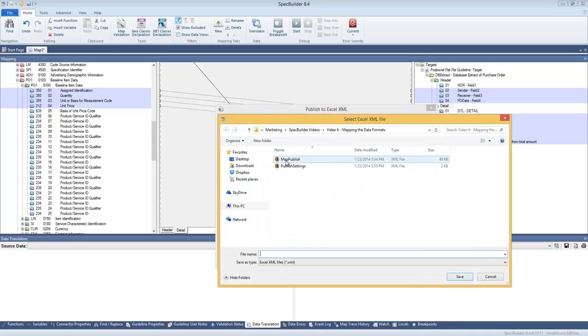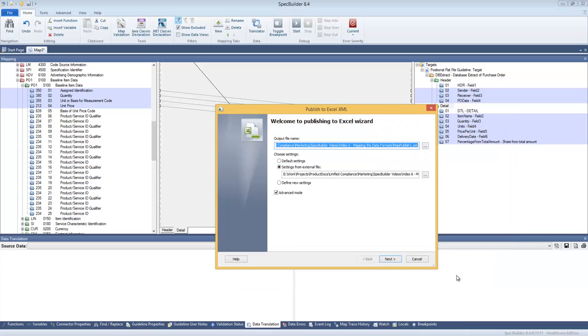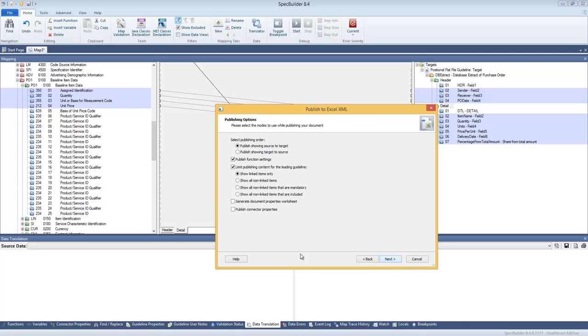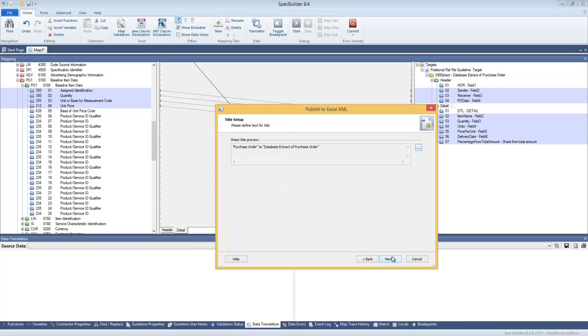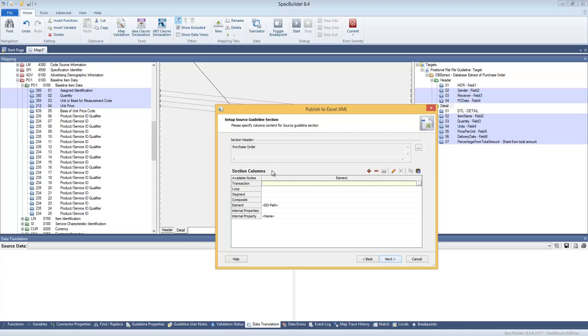So let's give it some name, Publish 1. We'll click Next. I have some settings in here, and we'll talk about that in a minute. Those settings allow you to define various aspects of the publication. You can publish from source to target or from target to source. You can limit the publication, in this case I limited it to only the linked items. So click next, skip that.